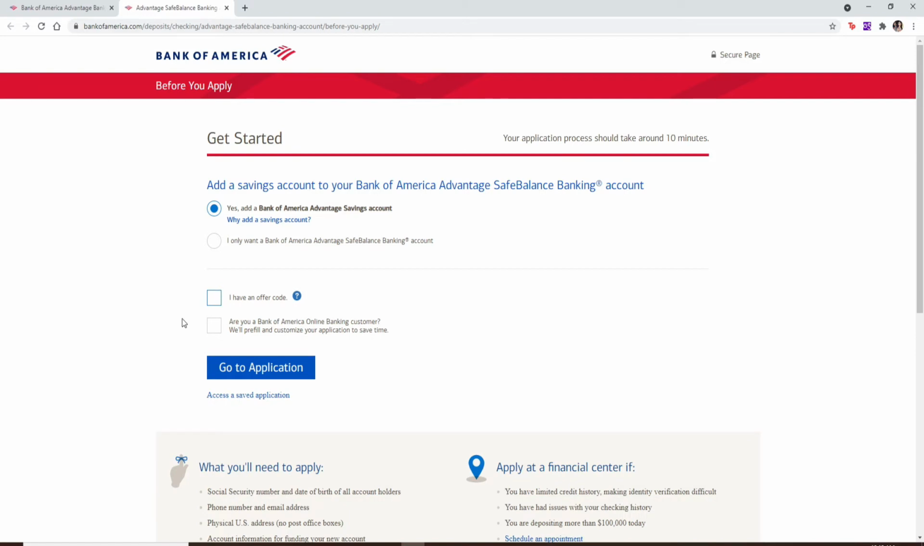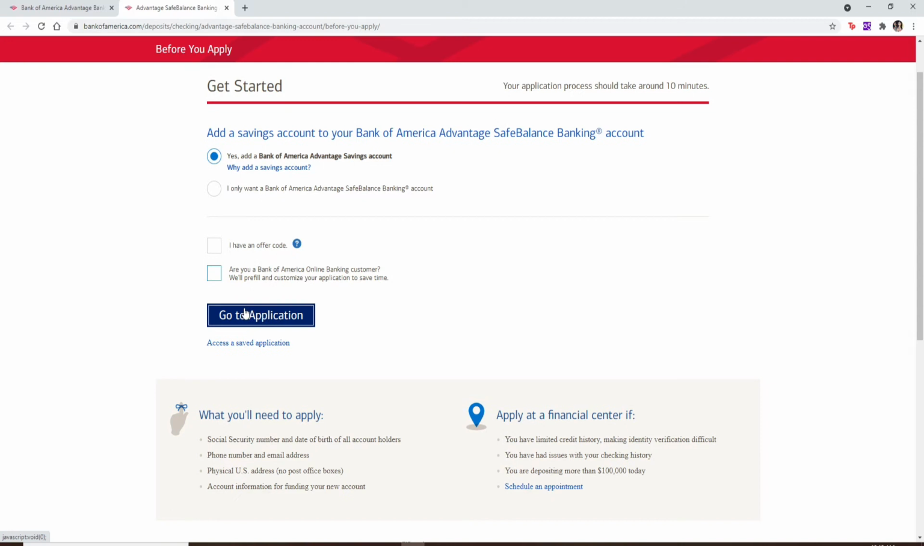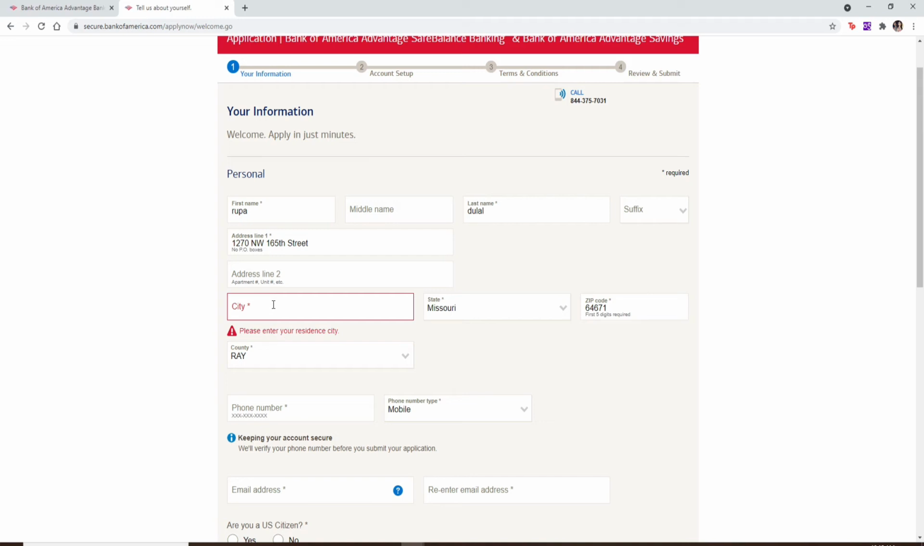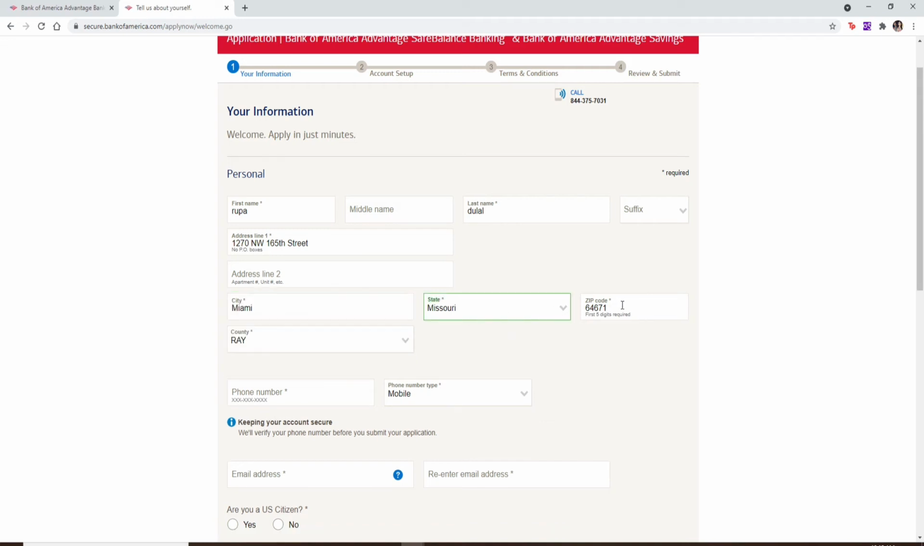If you already are a customer of Bank of America Online Banking, then you can click on this box, which will help you save time, since your application will be pre-filled and customized. After you're done, click on Go to Application and fill in the information on the next page. Enter your first name in the first text box and then your middle name if available. Enter your last name next and then type in your address line in the next box. After you're done, if available, enter the second address line as well. You can skip this step as well. Type in the name of your city and the rest of the information will be filled in automatically.